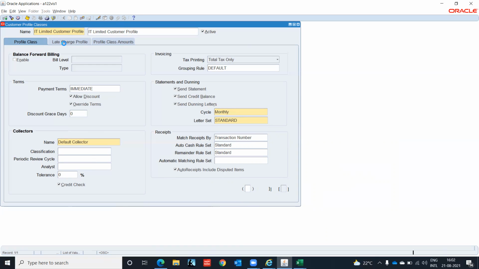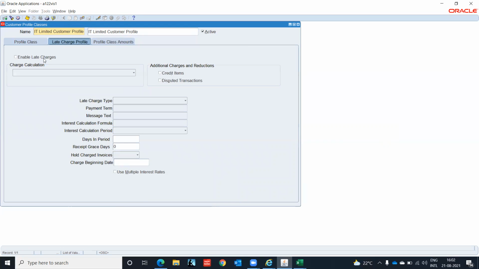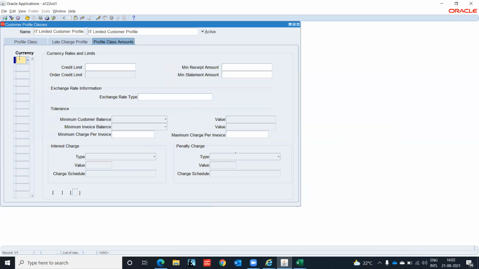Late charges profile. When you have customers paying late charge, if you enable late charge, the charge calculation and other items you have to enable. And the profile class amount. For the profile class amount, you have to give the currency INR and then give the credit limit. How much you want the credit limit to be? 5 lakhs rupees. Okay. Order credit limit 5 lakhs. If you are using order management also, at that time this 5 lakhs will be tracked.